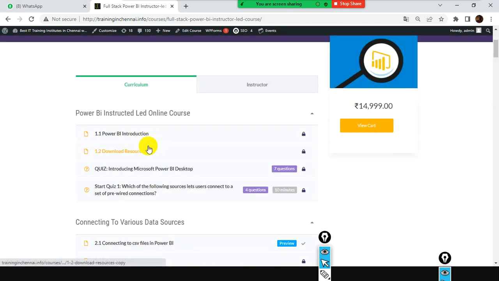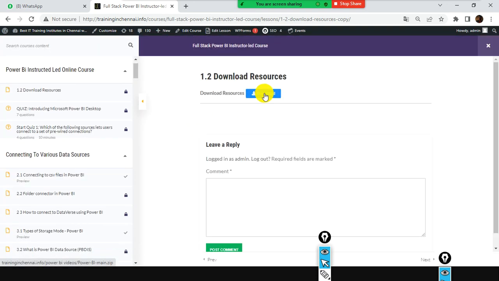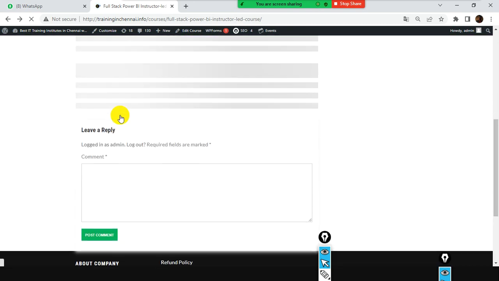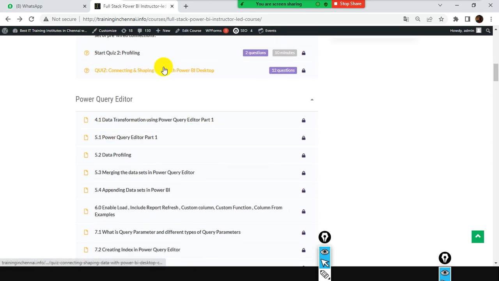But when you click the second one, download resources, you will be able to download all the files. Whatever the GitHub thing, I included it here. You can download everything in this single place, and then you can start working on the assignment. For the assignment, you need a data set. For quizzes, you don't need a data set.